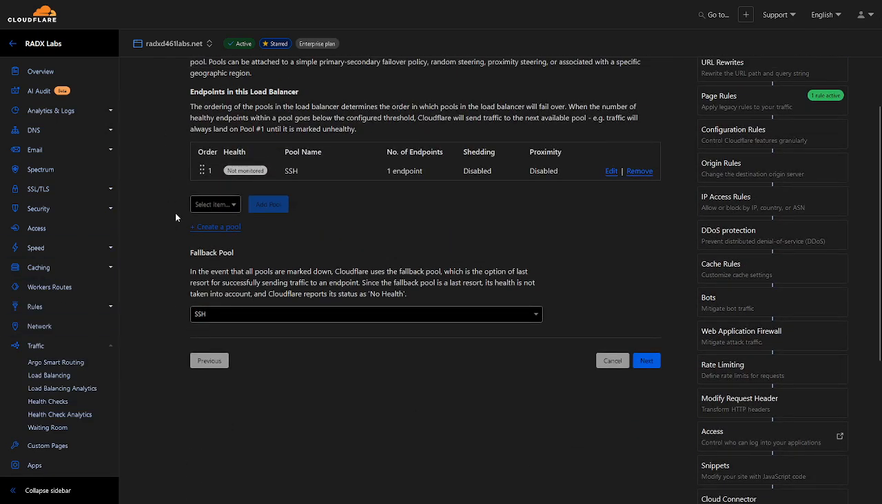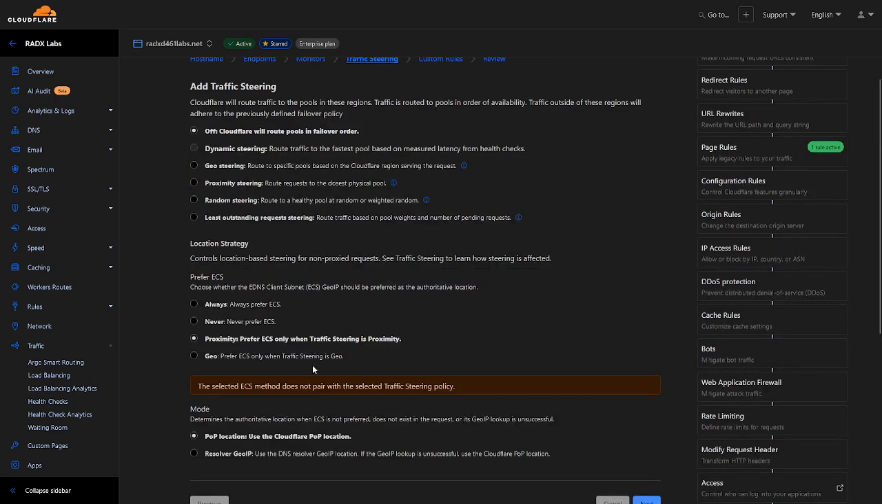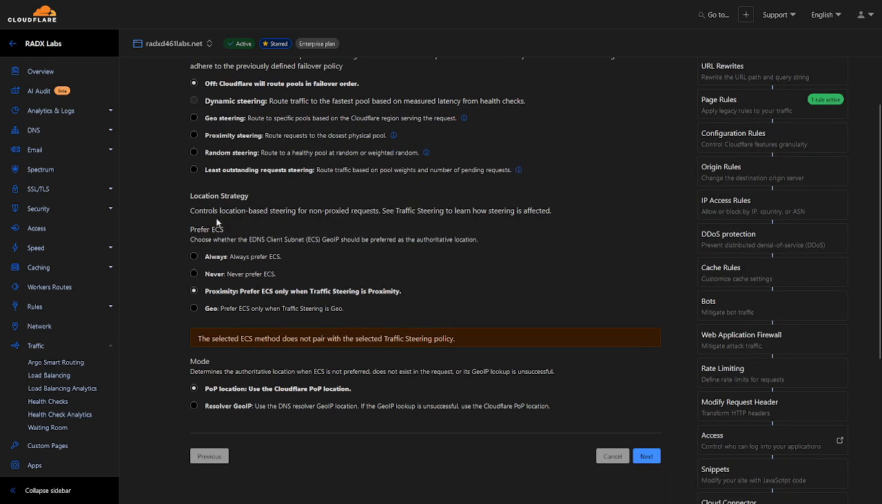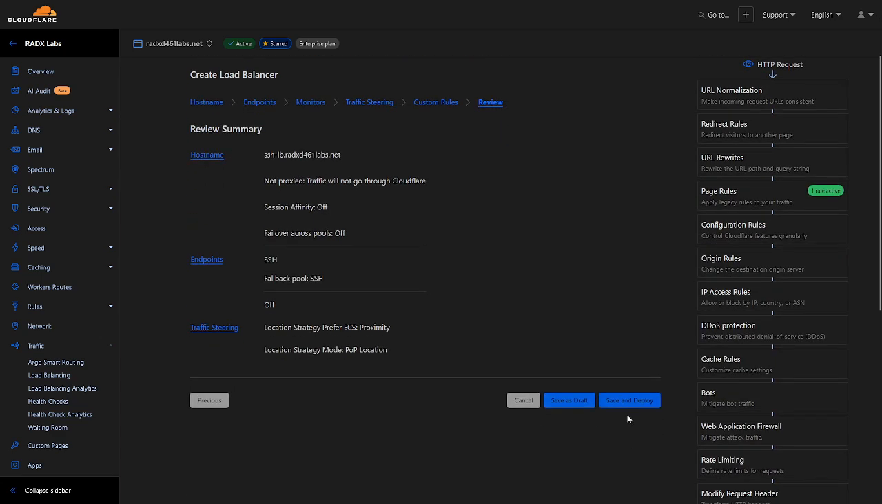Now that we have our pool created, this is what you should see. There's our pool right there. So let's go ahead and hit next. Next. I like to leave all this default. I've never had an issue with any of these settings. However, make sure these are set to your configuration. I would just leave them default. So next. Next. Save and deploy.